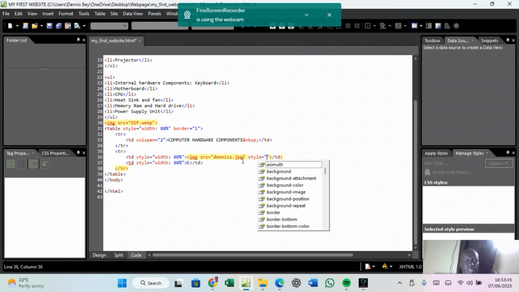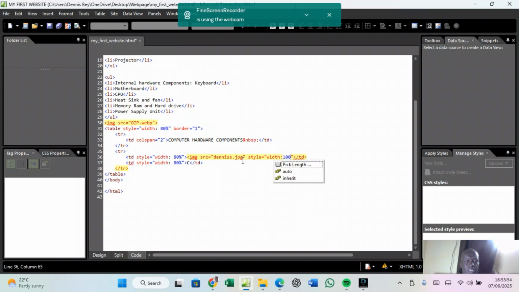Style is equals to width, colon, and then 100%. So it will be a big picture. The percentage sign is here. So style is equals to width 100%.